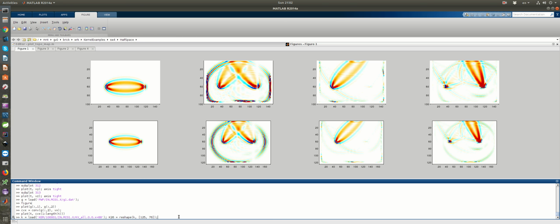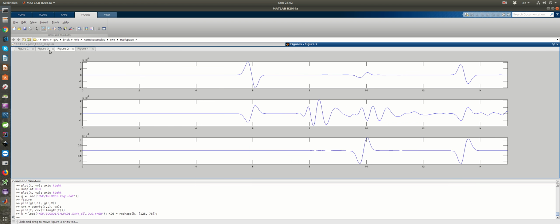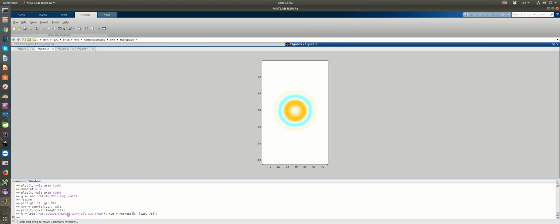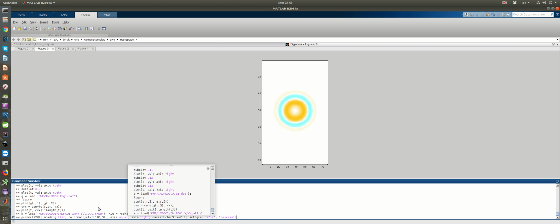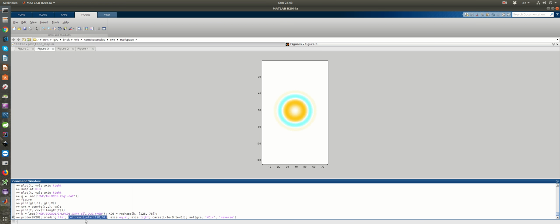And then if I want to make a plot of it, it's going to look like that. So I can do a pcolor, K26, shading flat, colormap. I'm using this particular JETWR colormap. This kind of colormap is consistent in all our previous publications. So red means negative sensitivity, blue means positive sensitivity, and white means zero sensitivity. So you can see the donut hole here, right?